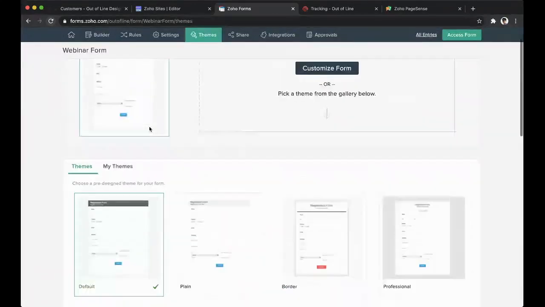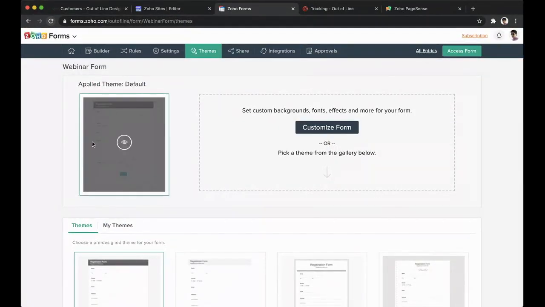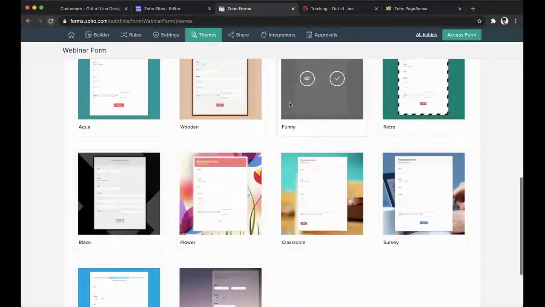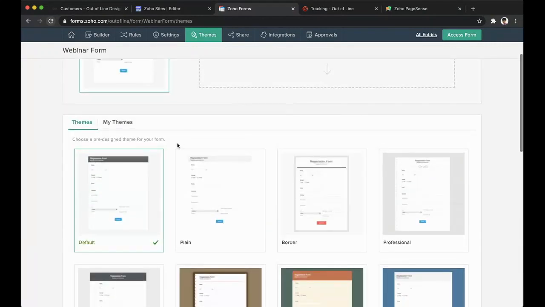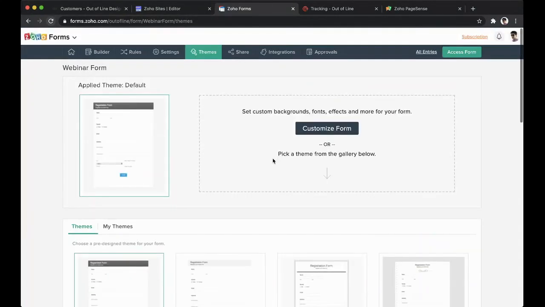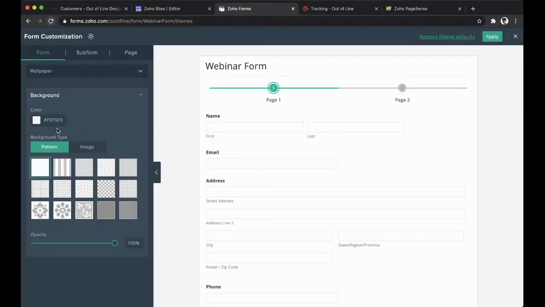All right, themes. So one of the best reasons to use Zoho Forms as opposed to campaigns or CRM forms is the themes. So these base themes, I think, are a little ugly, if I'm being honest. But there's a good selection of stuff to at least get you started with a theme. But you can customize these completely.